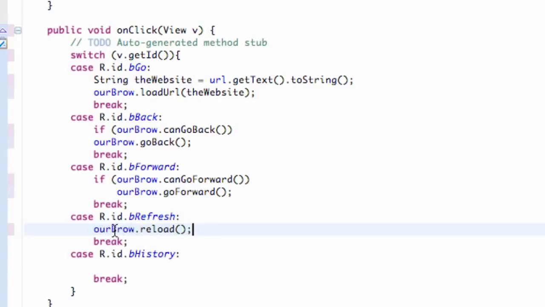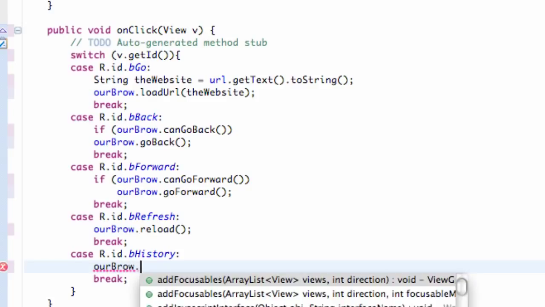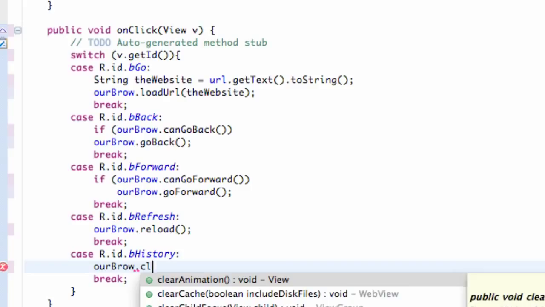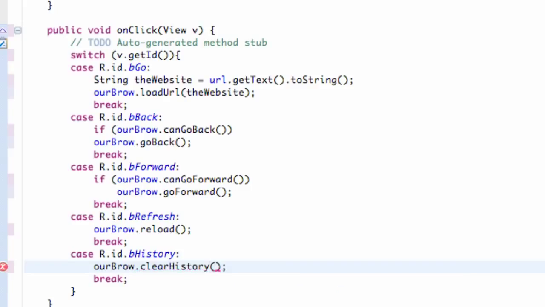And then for example, if we want to clear the history, so we go through 10 websites and we want to clear the history so our go back button won't work anymore. To do that, we're going to say our brow and then dot clear history. So that one's pretty easy as well. And those are the simple methods that I want to teach you guys in this lesson.